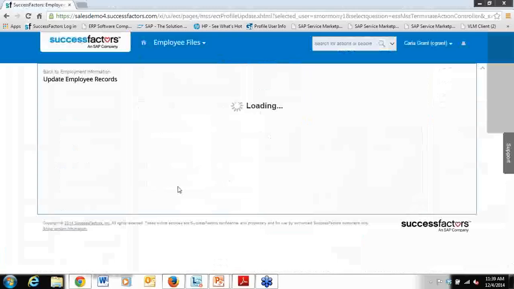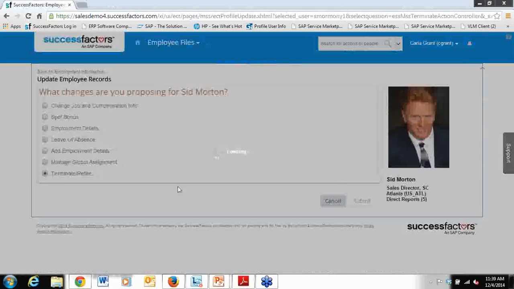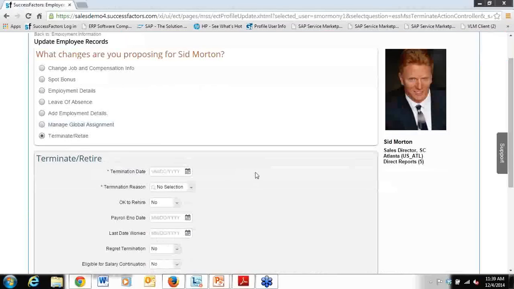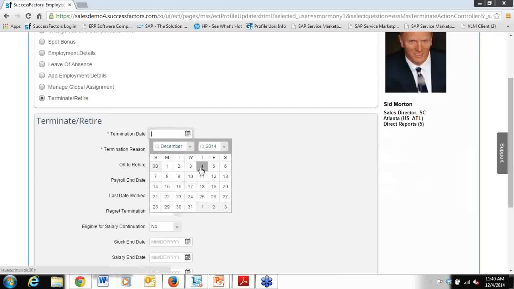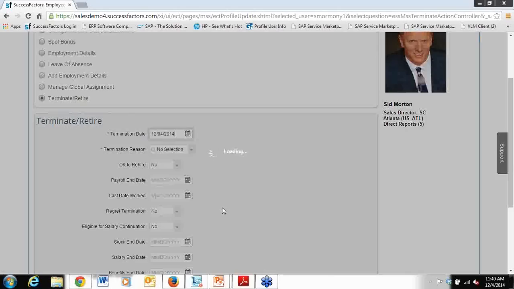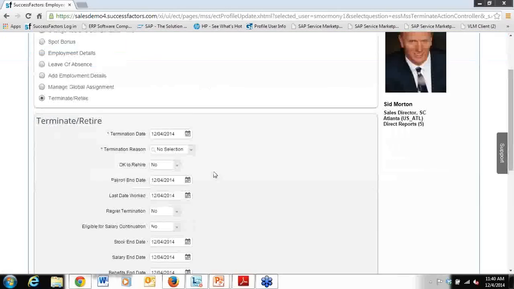Now I'm brought back into Employee Files, and the system, again, is asking me, what changes are you proposing for Sid Morton? And it knows that I'm either going to terminate or retire Sid because I previously selected it. Now there's a few required fields I need to fill out in order to complete this transaction. First, I need to establish the termination date, which we'll use for today, just for an example. And next, I also need to establish the termination reason, in which we'll say Sid is taking early retirement.